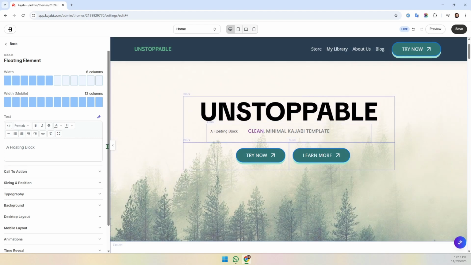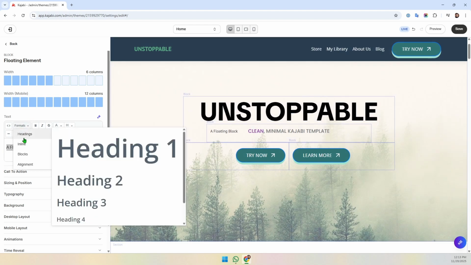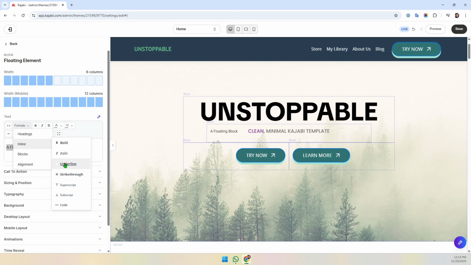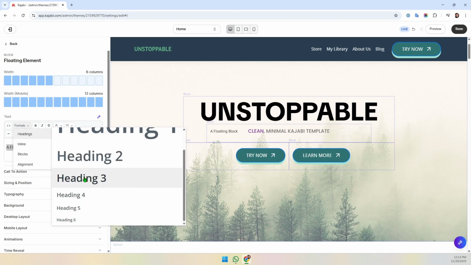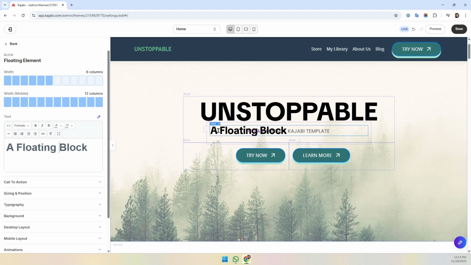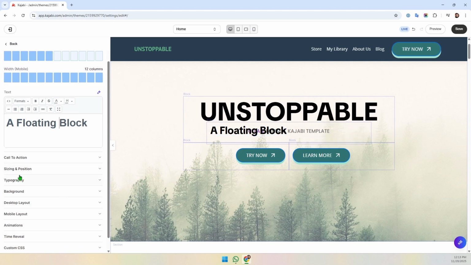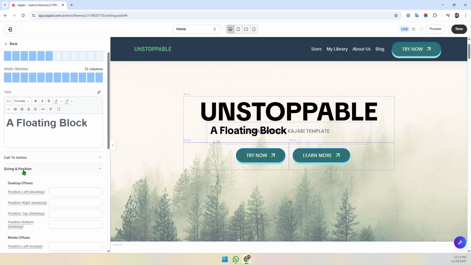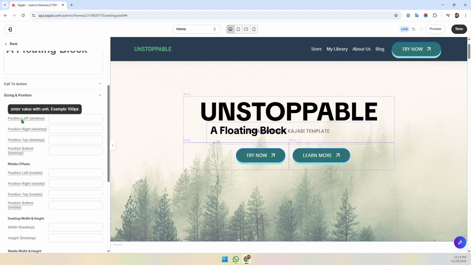a floating block, and then I'm going to change its formatting to something like this. Okay, heading 3. And you can see this block is actually showing over the text block. And then we have the sizing and positioning options. So for the sizing and positioning, you can see we have the position left, position right, position top, and position bottom.